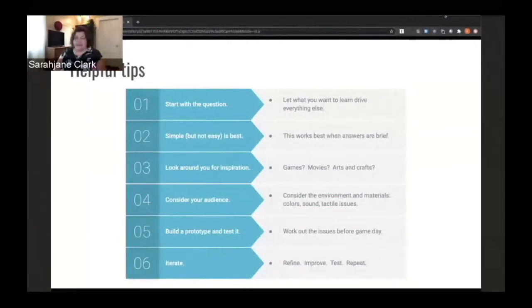Like Sarah said, are you into games? Are you into movies? Do you do arts and crafts? Do you crochet? Do you knit? I bet you've got some interesting things laying around that would help you put together a really cool exercise like this. Be creative.